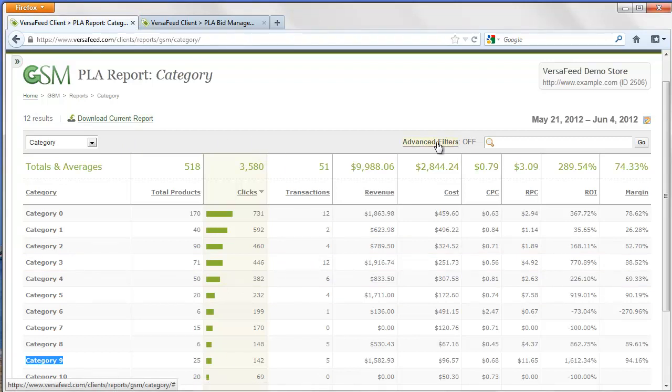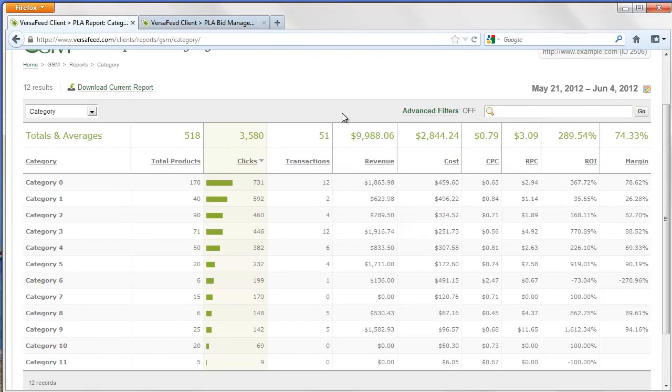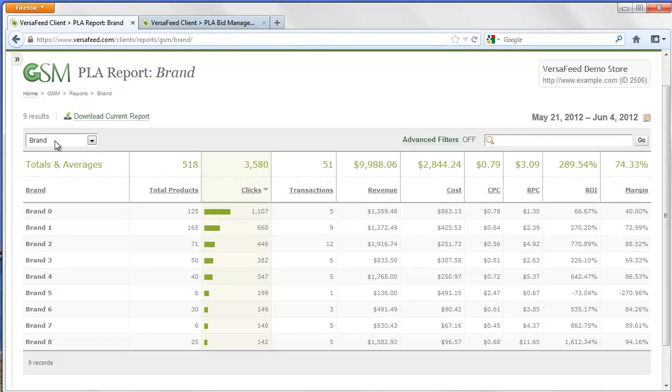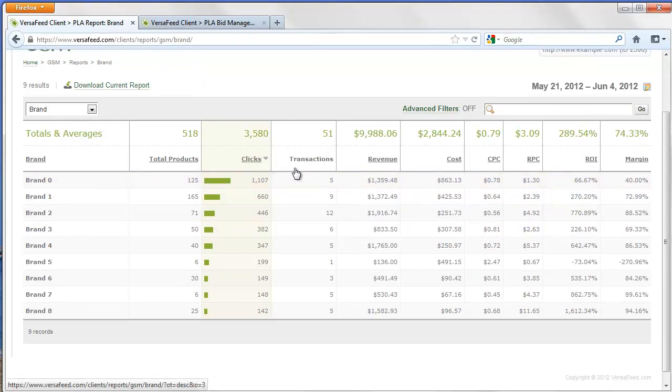I won't get into too much more detail with this. Obviously, you can also do the advanced filters and remove products that don't have enough clicks to really make sense to either bid up or bid down. Let's go ahead and take a look at brands. And again, over here, typically you would see something like Nike, Reebok, I don't know, Trek bicycles or something like that. And what you can see again is all the statistical information here.